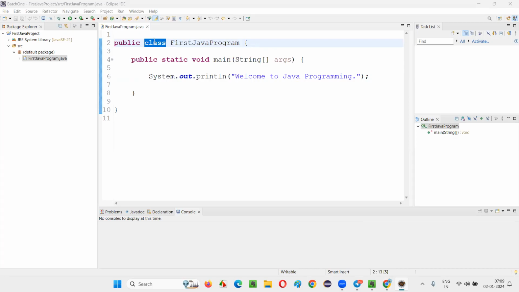Not public. Public is wrong, Vijay. Class is the keyword. It's not public. It's class. Class is the keyword which is required for creating a class in Java. Which keyword is required for creating a class in Java?